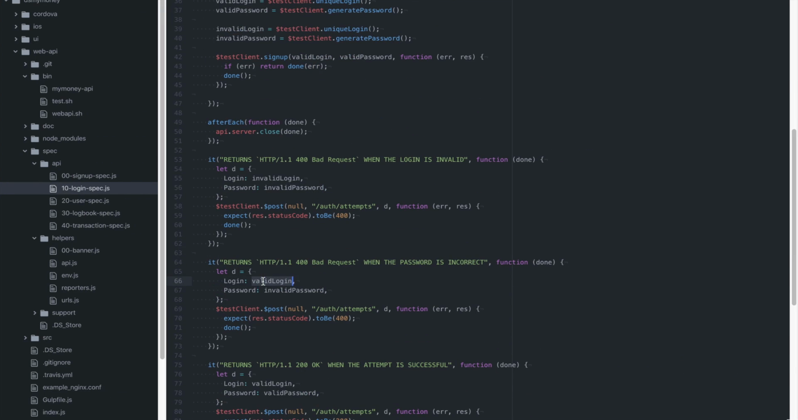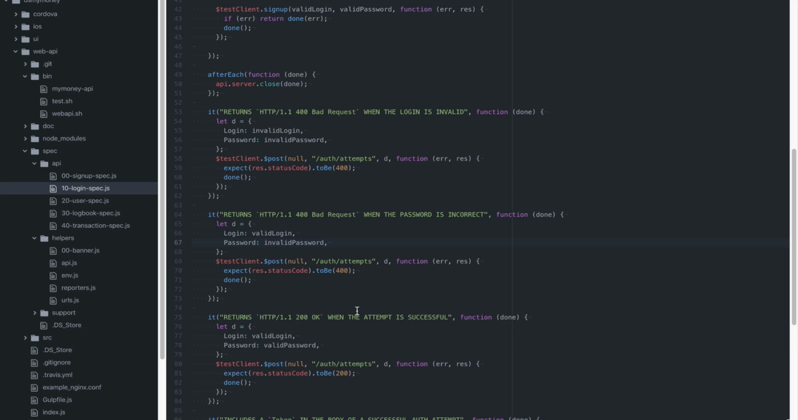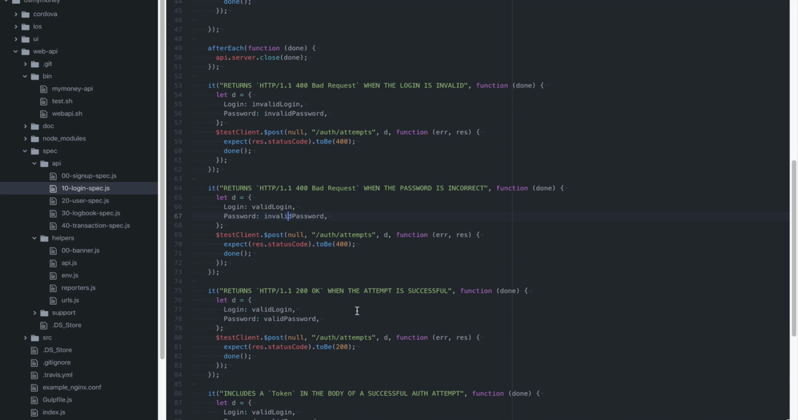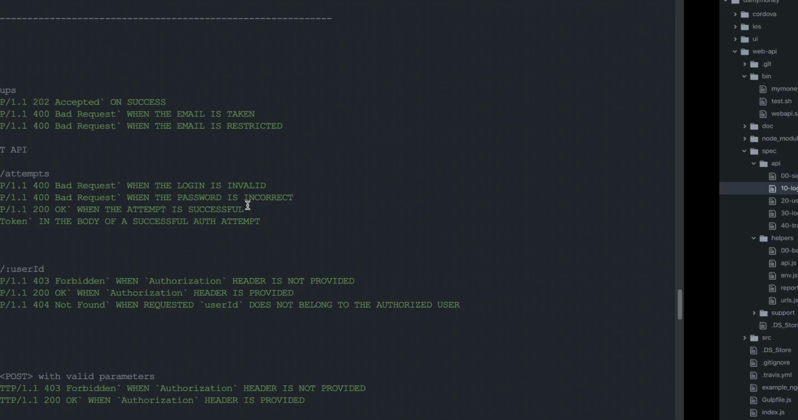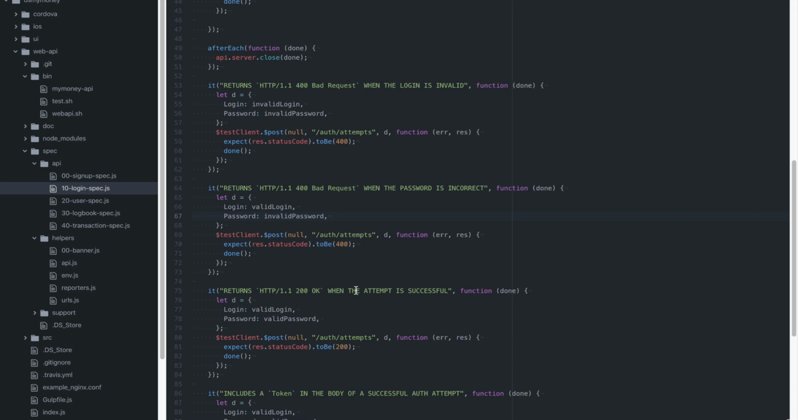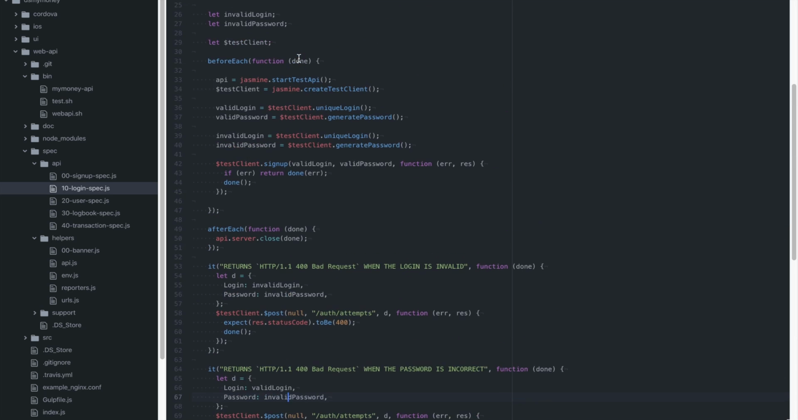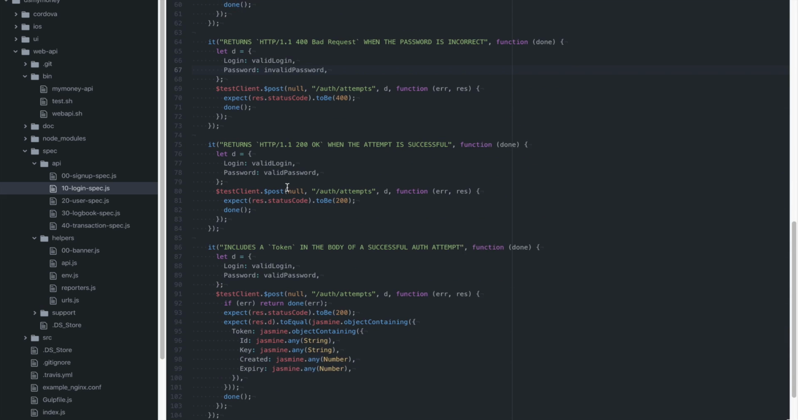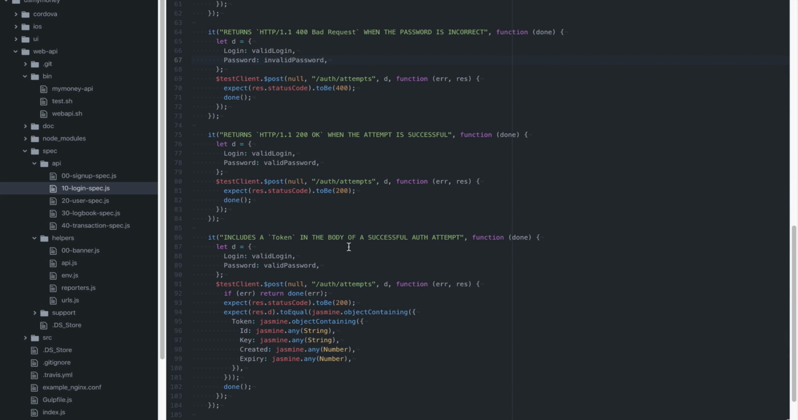Then we use the valid login in the next test, the login that we did sign up a user for, and we use the invalid password, expecting that also to return a 400 error code, which it does. Then we attempt to log in with the valid login and valid password that we created up here and created a user for, and that one does return success.